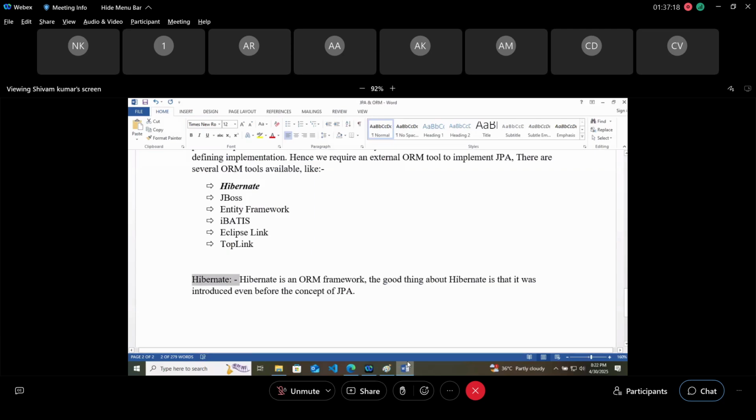So we are using Hibernate because it's a very important one. And all the companies will always ask about Hibernate. They will never ask what is JBoss, never. Because Spring is not using them. When Spring is using Hibernate, then we will just use Hibernate.